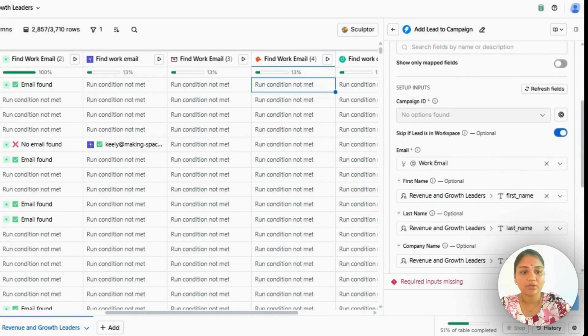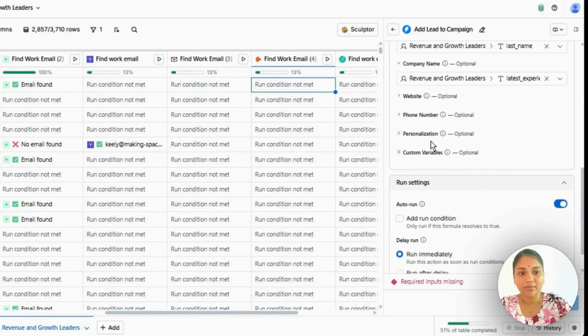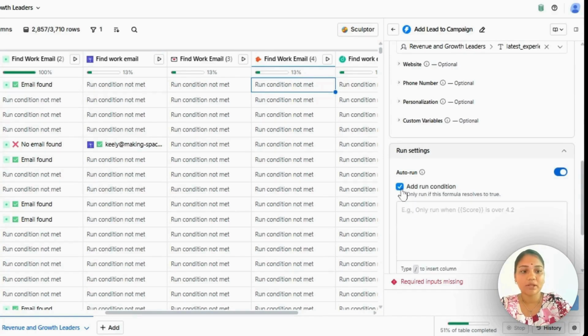After that, you just need to scroll down and map all these columns, which is like first name, last name, company name, and website. And if you have any custom variables in this Clay table, like if you created any copy through OpenAI in Clay, you can add that copy as a custom variable here. Once you have done all these things, you just need to click add run column.